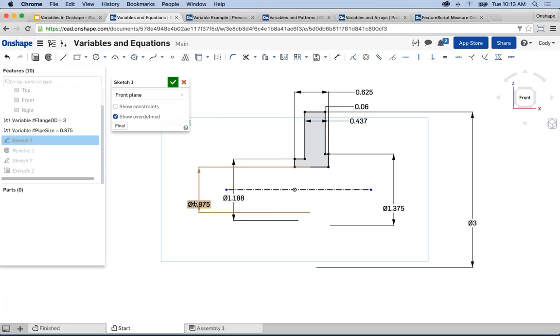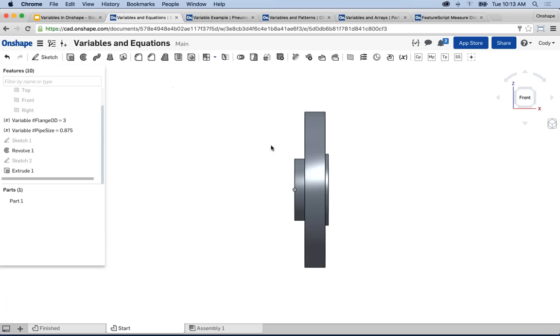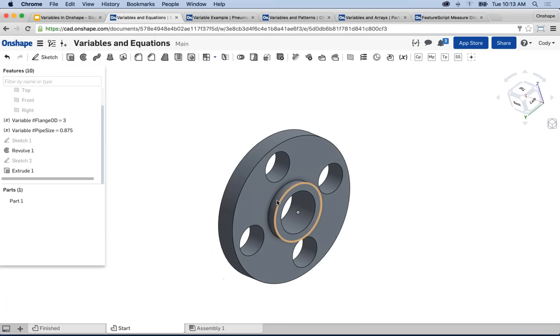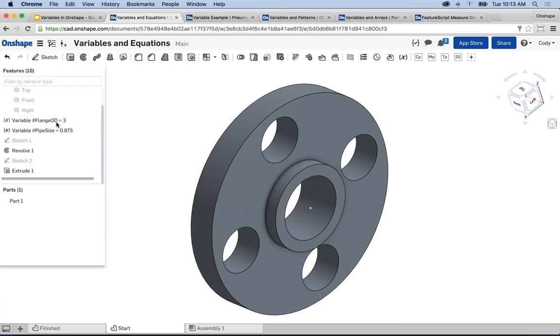Now I can do this again. In this case, I want to replace 0.875 with my pipe size variable. So let's say hash symbol pipe size, enter, and now that's driven by a variable instead of a static number. Now, why does this matter? If I hit the green check, initially the part looks exactly the same. But now I can change these two variables and alter the size of the part.